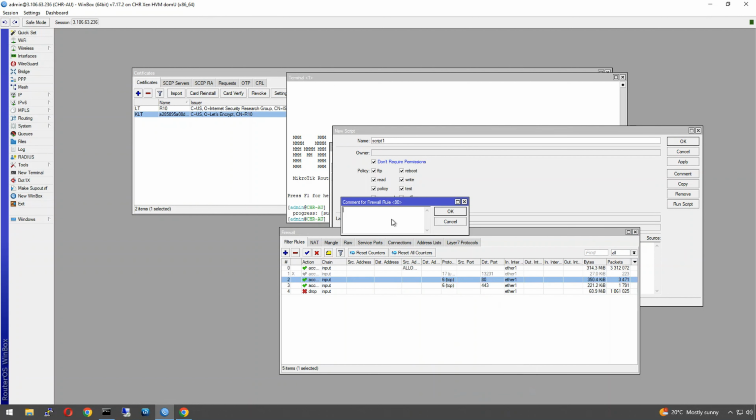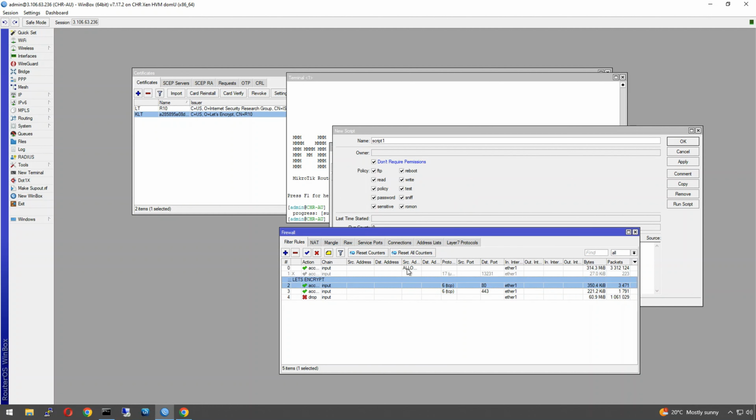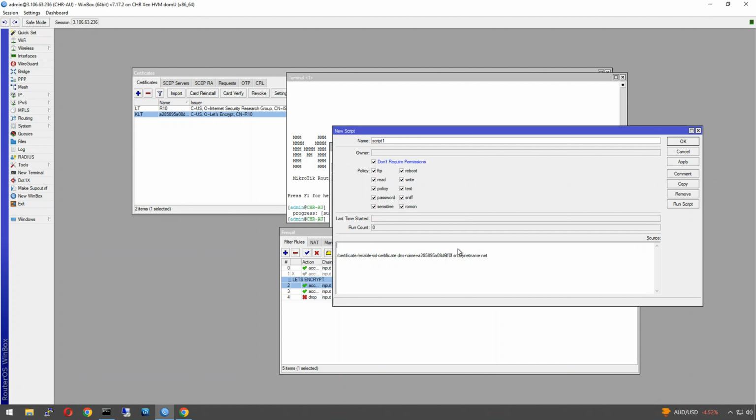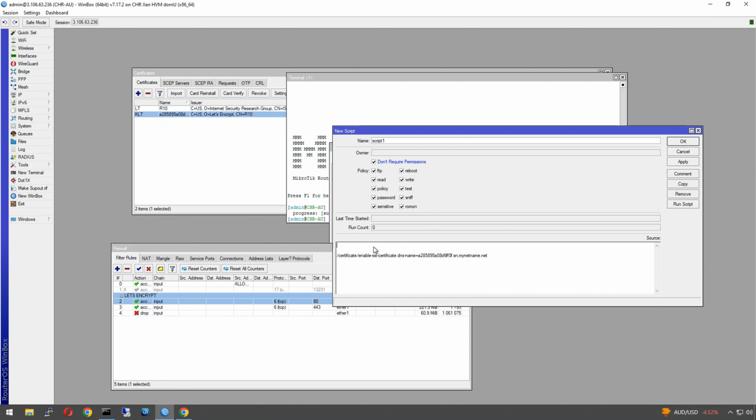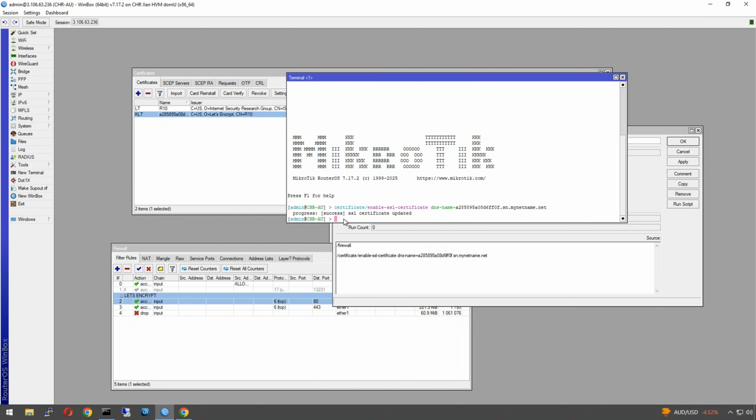we'll give it a comment. So we'll call it Let's Encrypt. Okay. And then we're going to want to enable that rule. We'll disable it, enable it whenever we want via firewall. In fact, if you're ever unsure about the command, just type it on here. Firewall. Oh, sorry, IP firewall. Filter.